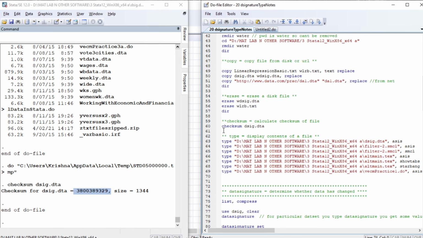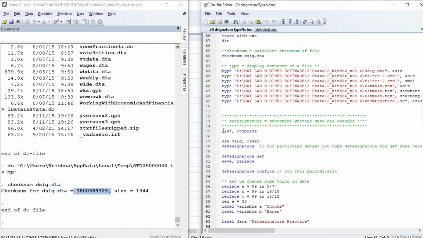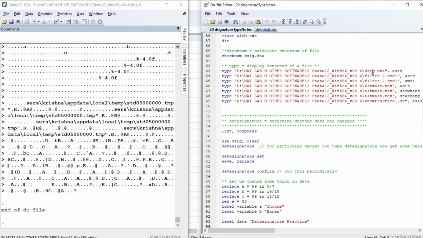Now let us use our command called type. This will display the contents of a file. This is the file dsig, the data signature data, and let us display its content. And the option asis is used.